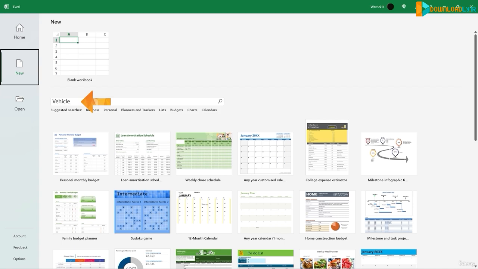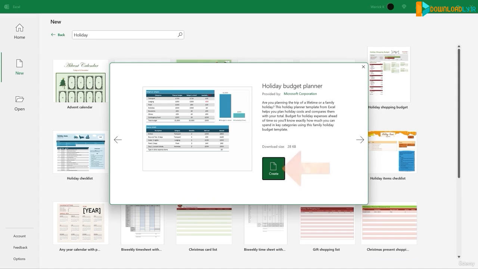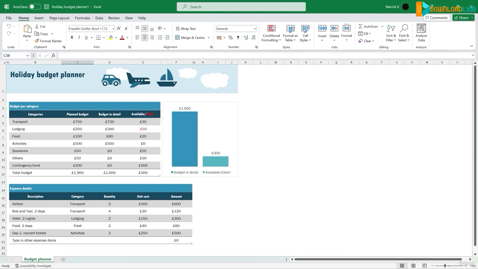In the search feature here, type in what you would like to look for and see what Excel gives back to you. To open a template, you can of course just click on it, and you may have to click on Create, and it will open up.